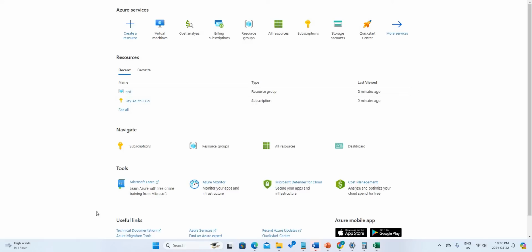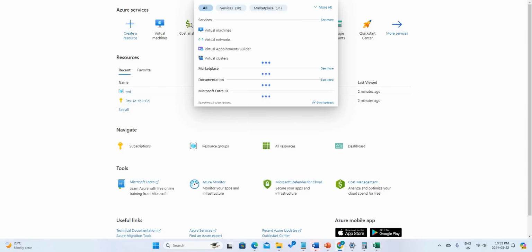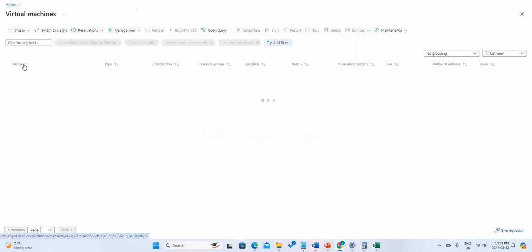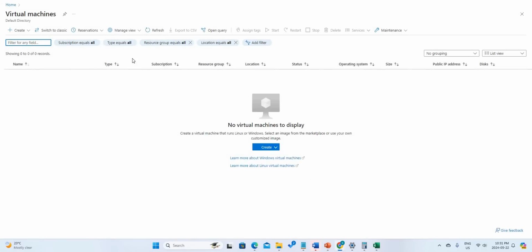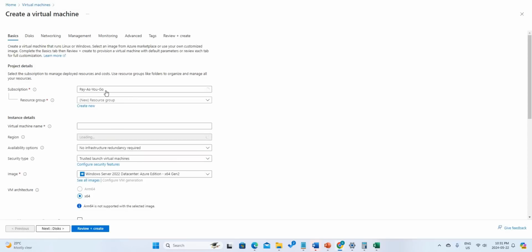So within the Azure dashboard here, you can go ahead and click on virtual machines, or in the search bar at the top, you can type in virtual machines here. And I currently don't have any virtual machines in my Azure portal, but that will change here shortly. So on the far left, you want to click on this little drop down arrow here that says create, and you will select Azure Virtual Machine.